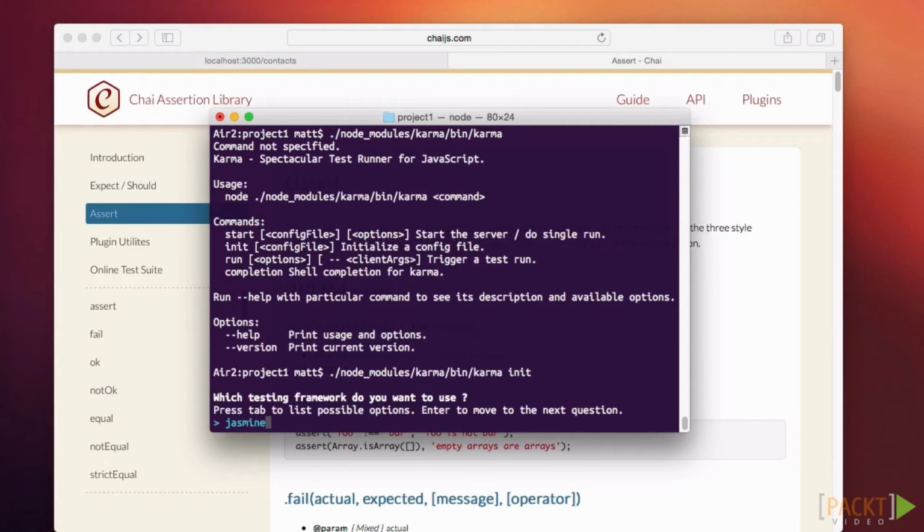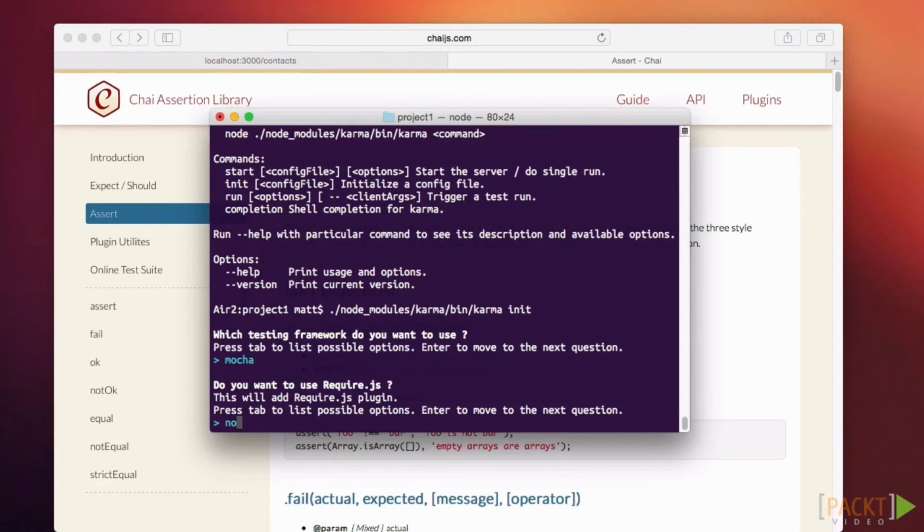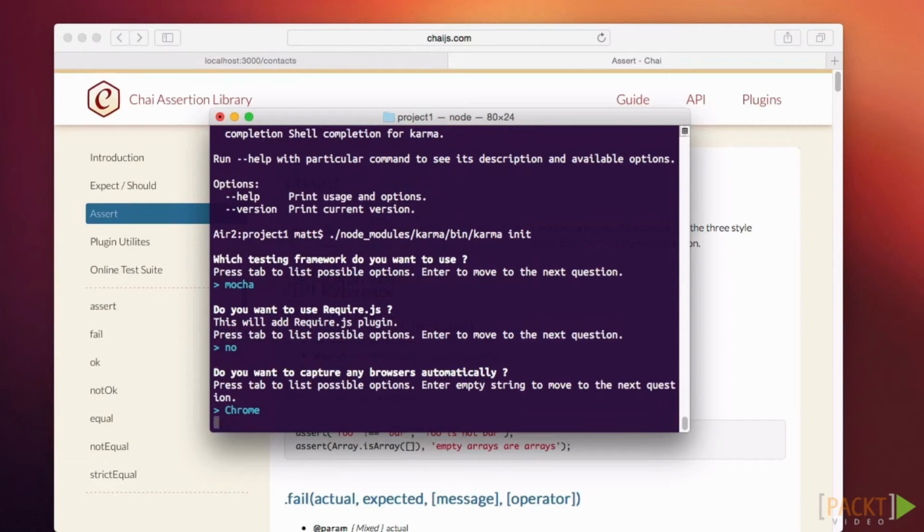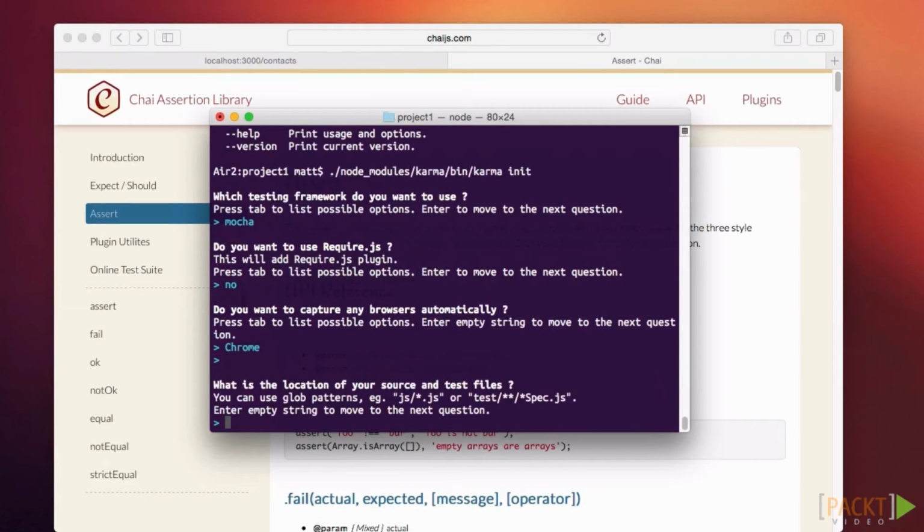First, it will ask us what frameworks we want to use. Tab until it says Mocha and press enter. In this project, we won't be using require.js, so you can accept no as the answer. Do we want to capture any browser automatically? Yes, we want to capture Chrome, or you can use a different browser if you prefer. You can actually have your tests run in multiple browsers if you like, but in this case, on the next line, leave it blank and press enter, since we just need to test in one browser.